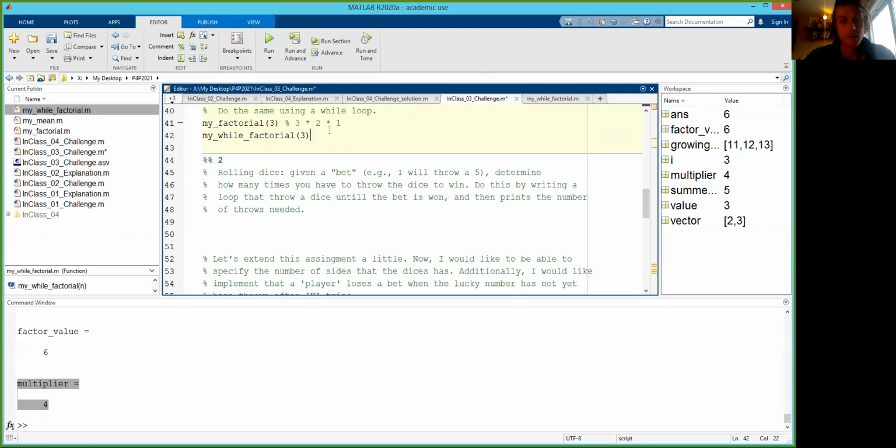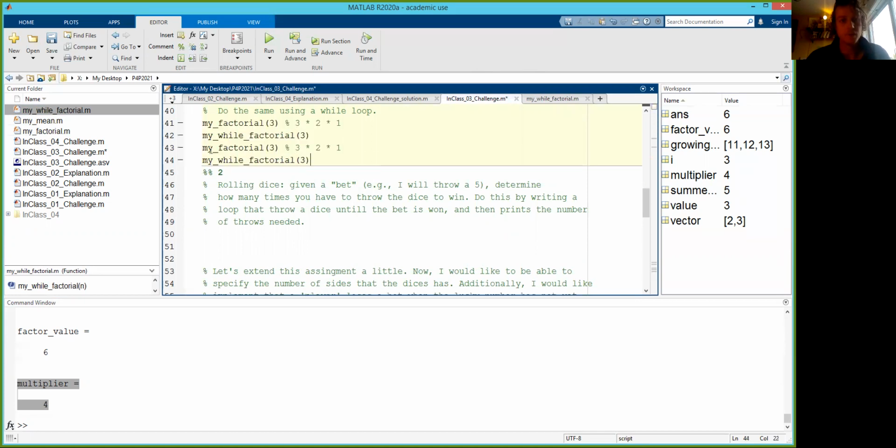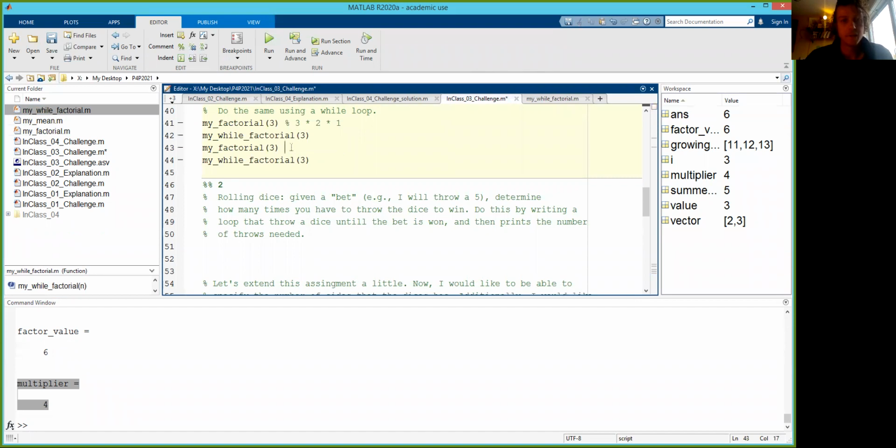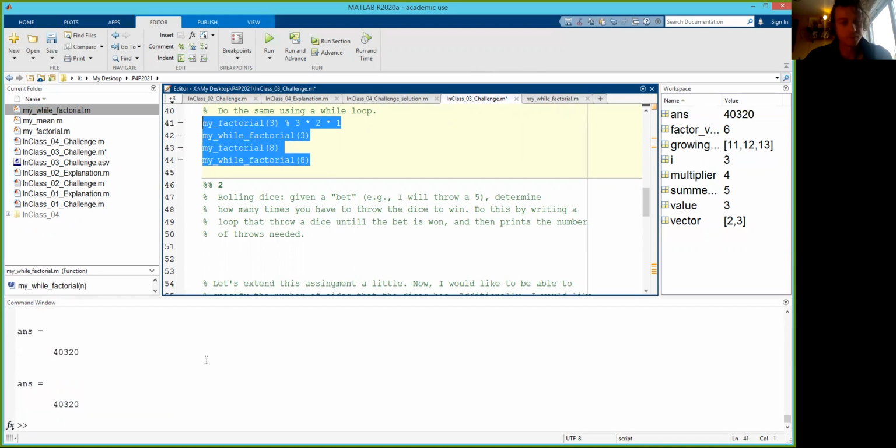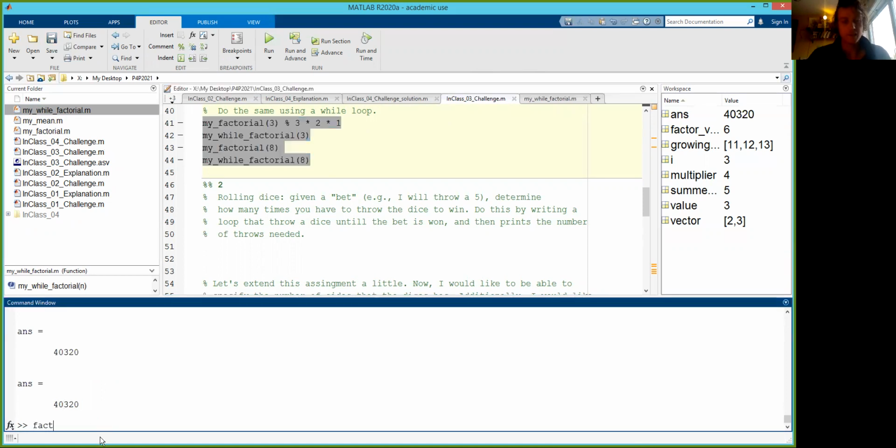And I'll get it again of 3 with my previous function, and just to sanity check whether everything works, I'll also get the value of factorial 8 and see if they provide me with the same results. And indeed, the first time it's 6, and for 8 it's 40,320. Does that align with the built-in function of MATLAB, which is for sure correct? So the factorial of 8 should give me 40,320. Yes, all right.